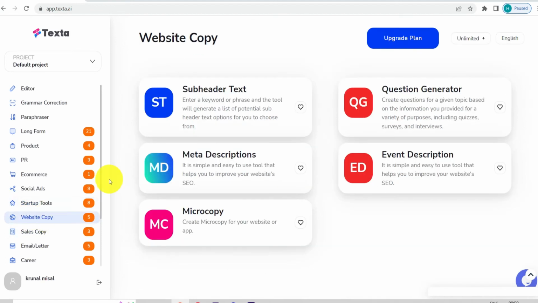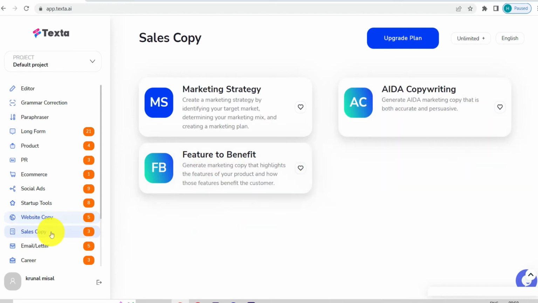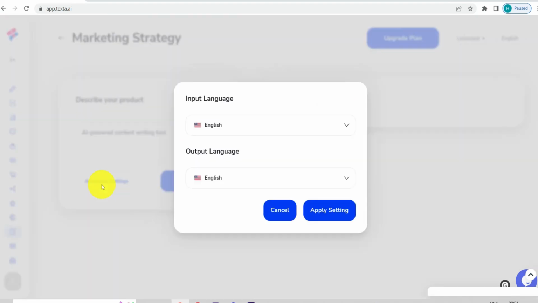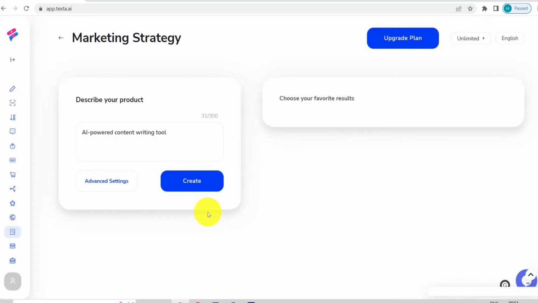So then we have this website copy here. So this is subheader text, question generator, event description, meta description. Then we have this sales copy here, marketing strategy, AIDA copywriting, features to benefit. So let's check out this marketing strategy here. So I've just mentioned the product here, AI powered content writing tool. And in the advanced setting, you'll be able to select the language here. I'll keep it as it is.